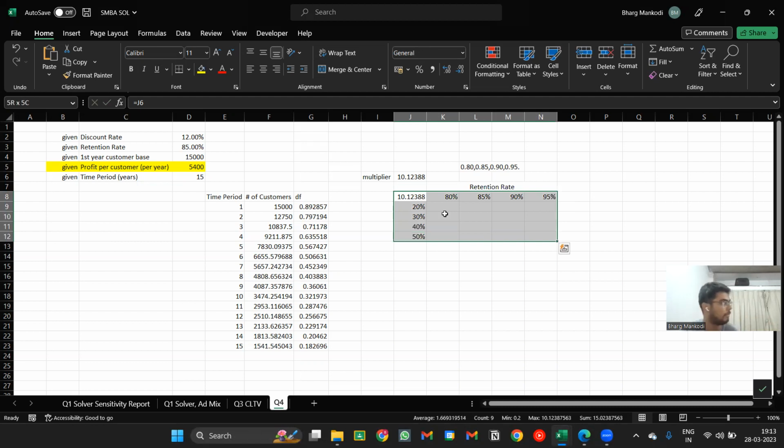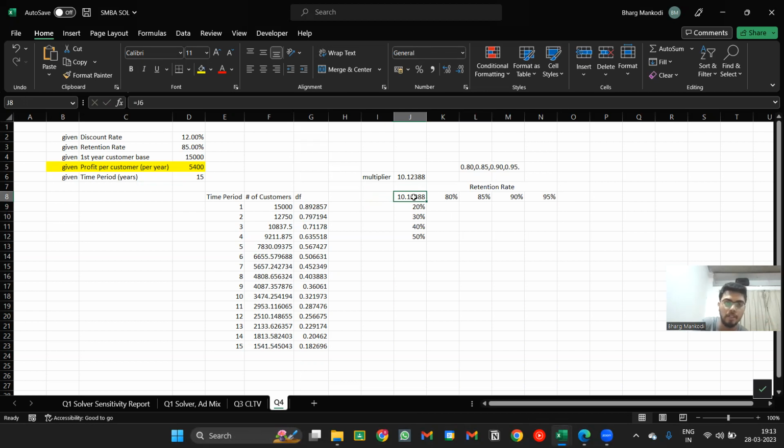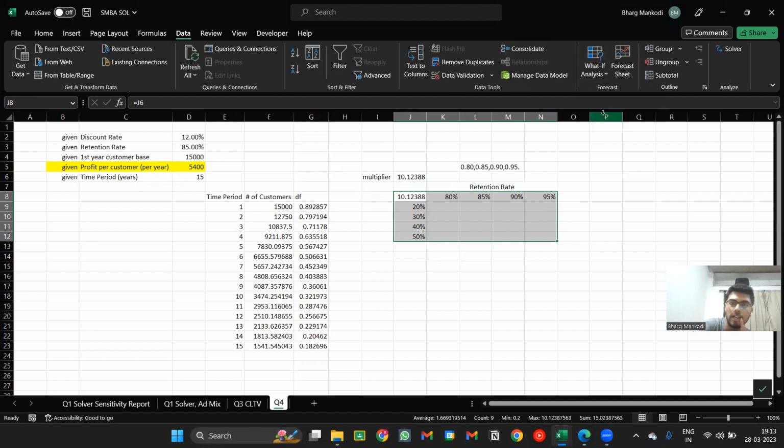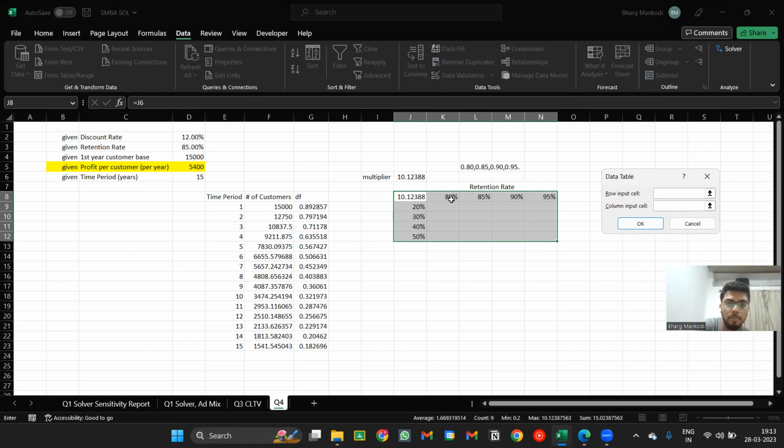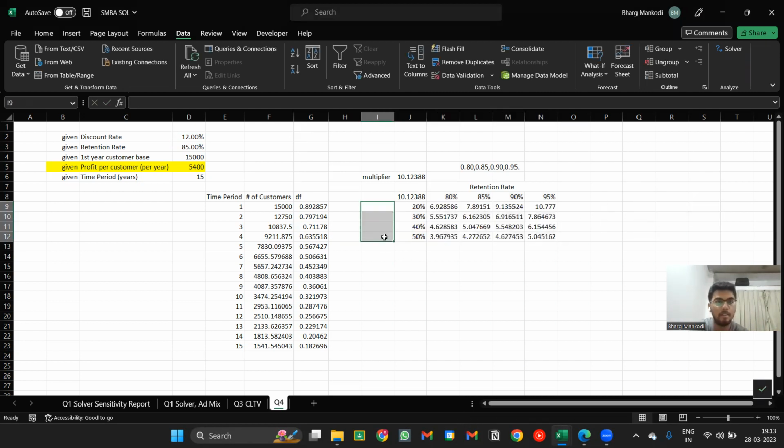Then you select the entire table. You can do that using your mouse by selecting the first cell, holding the left key, dragging and selecting the appropriate area. Then you go to data, what-if analysis, data table, and in the row input cell, you give whatever is present in the columns, which is retention. The original value you put in. In the column input cell, you put in the original value of whatever is arranged in the rows, which is discount rate. And you click on OK. And that's it.